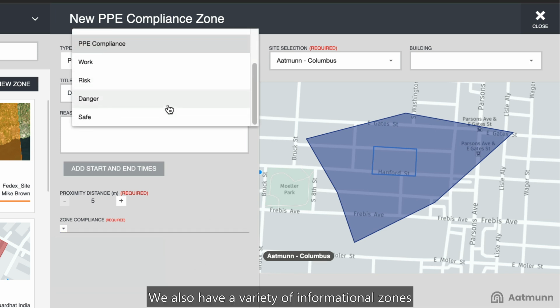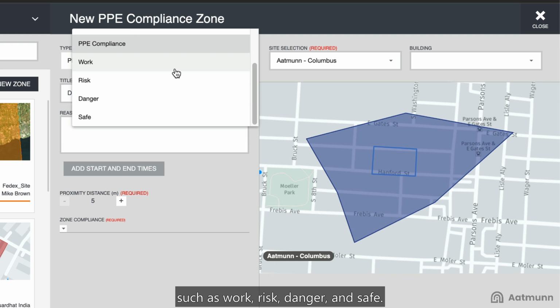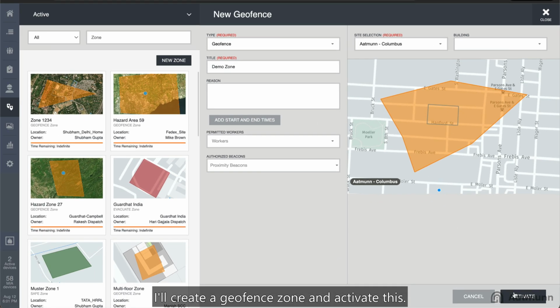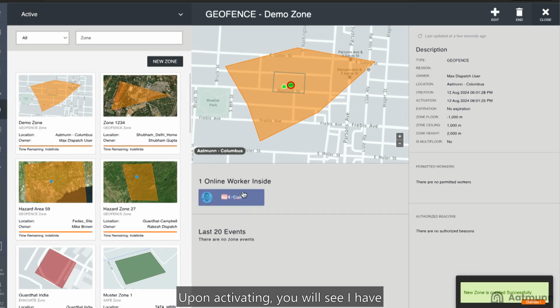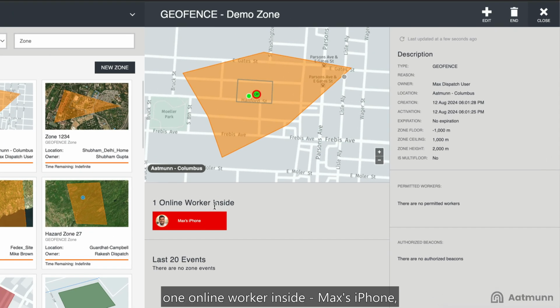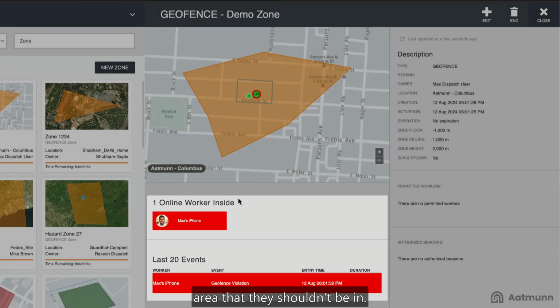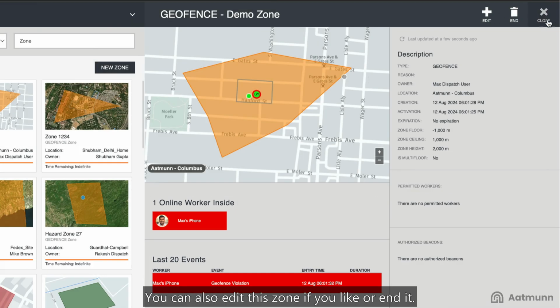We also have a variety of informational zones such as work, risk, danger, and safe. These are purely informational and don't raise any critical events, but they do help you visually organize your work site. I'll create a geofence zone and activate this. Upon activating, you will see I have one online worker inside, Max's iPhone, and a geofence violation is raised immediately on that user's phone as well, so that they know that they are in an area that they shouldn't be in. You can also edit this zone if you like, or end it.